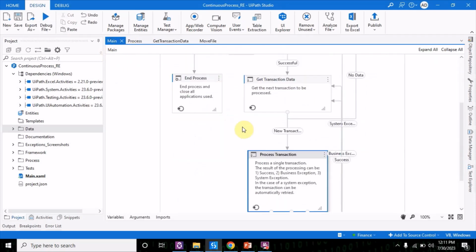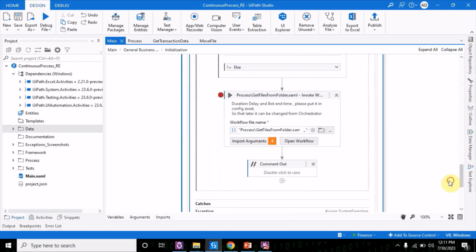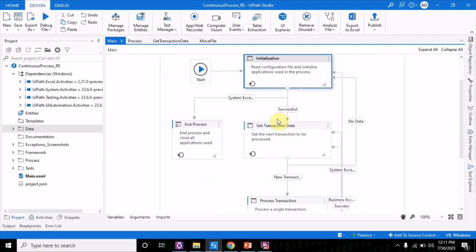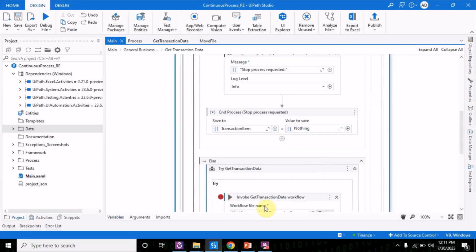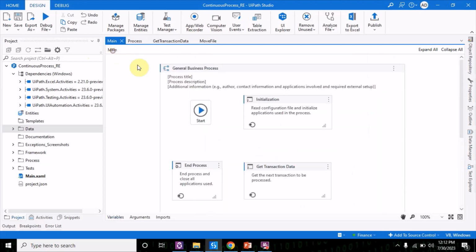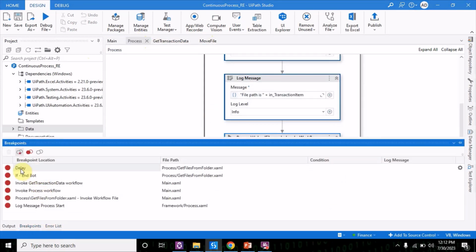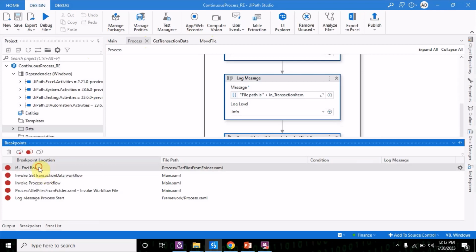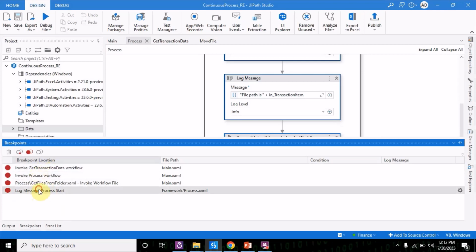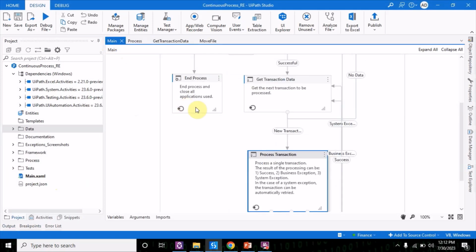Now, just to see how the bot is running, I will place some breakpoints. I put the first breakpoint here. I'll put the second, it is already there. Let me check if it is here. Okay, now I have put some breakpoints. Let me remove these ones. So I have put the breakpoint on get files from folder, then get transaction, and then process. Now let's see how the bot will run.